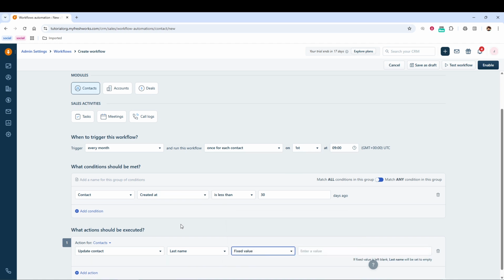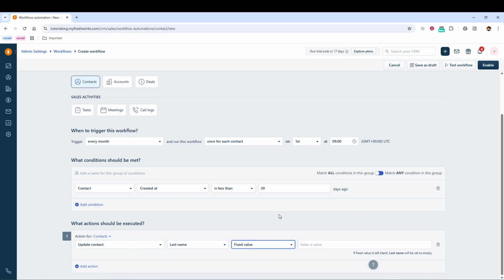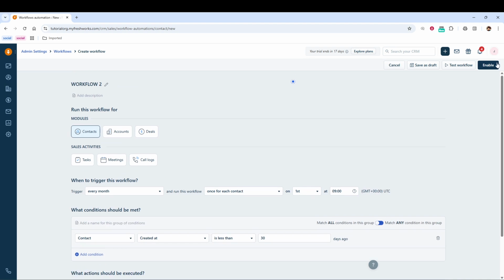Finally, review your trigger, conditions, and actions to confirm everything is correct. When you are satisfied, click Enable to make the workflow live. That covers everything you need to know.